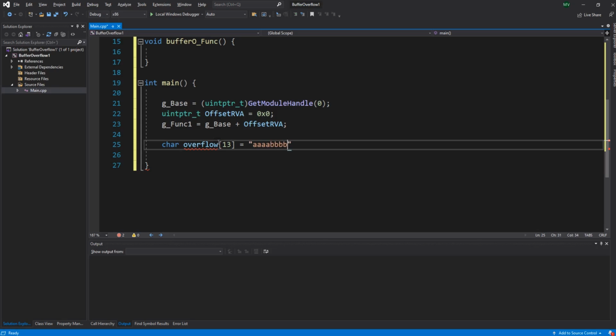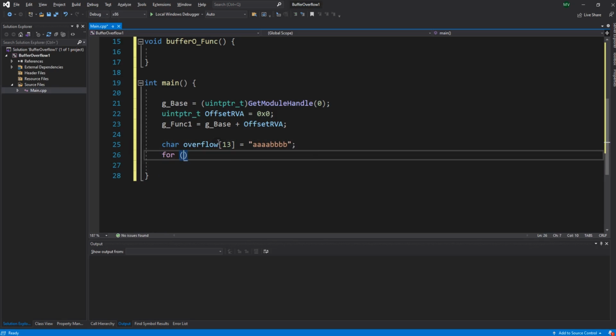Set the overflow to something that you can identify in the stack. I chose AOB for now. We'll change it later. Now I will do a simple for loop to push the address into the string. Very basic.